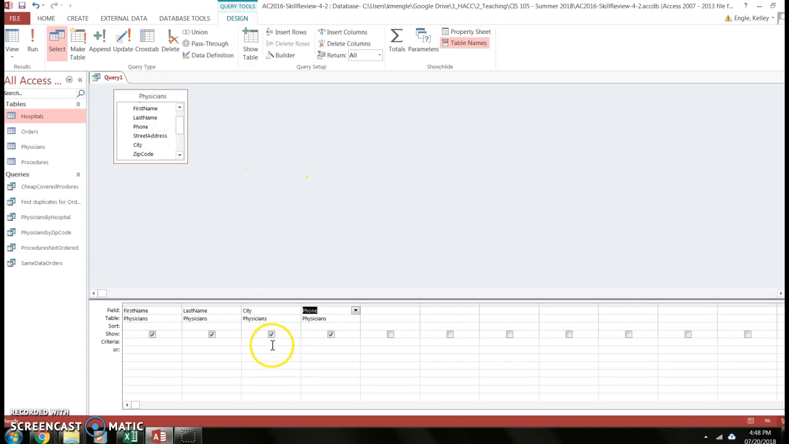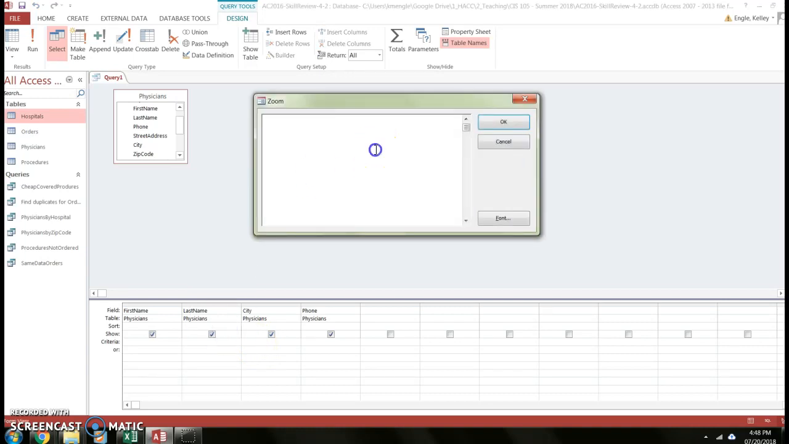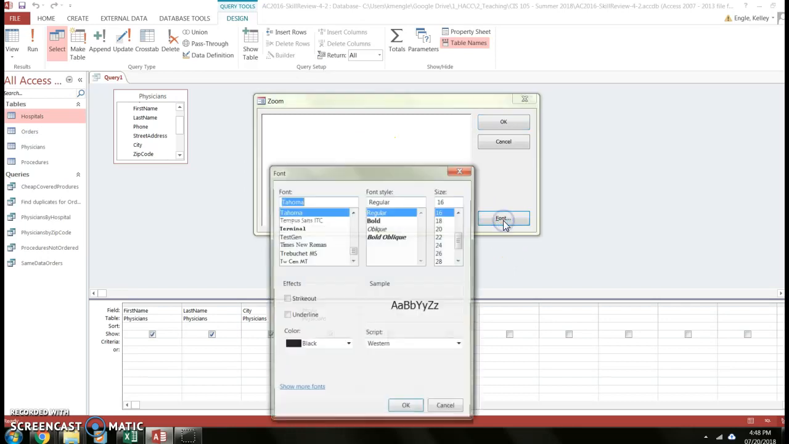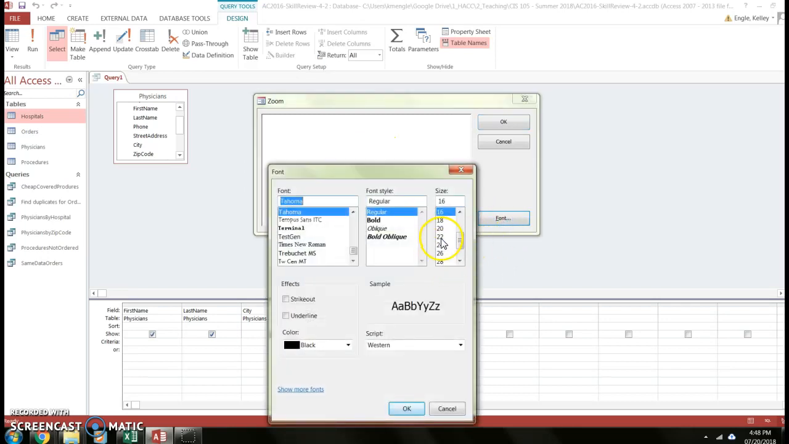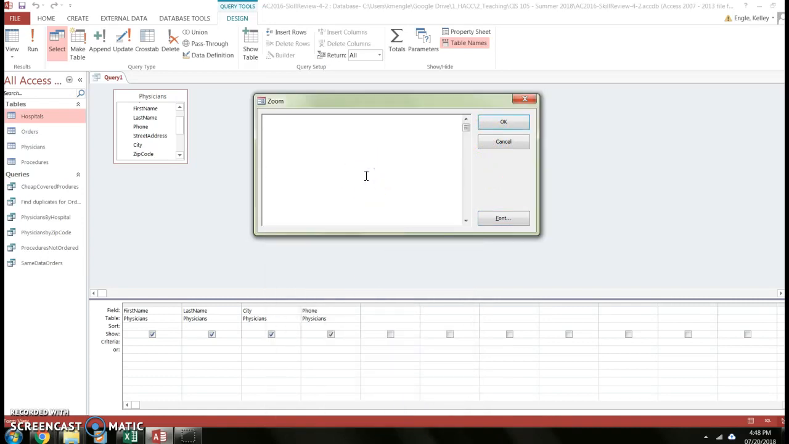Under the city, we are actually going to put in a criteria, and the easiest way to do this, I find, is going into Zoom again. So I'm going to right-click, go into Zoom. I'm going to make my font bigger so that you can see what I'm doing better. We'll do 20, that should work. And then I'm going to put in brackets, enter the city name. And then once I'm done typing that, I'm going to press OK.